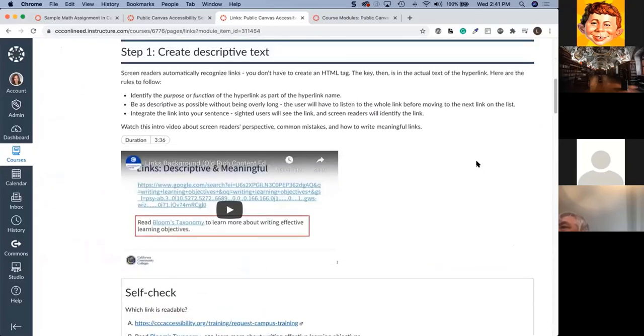So it's really just a step one, step two process. First we'll have to think about how we want to create a descriptive text. We'll first identify the purpose, or what is the function of the hyperlink. And then you want to be as descriptive as possible. And when you create that hyperlink, make sure that it's not too long.